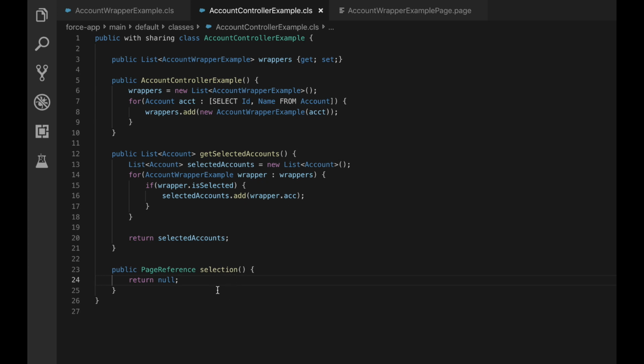And then at the end of it, we have this selection function. That's the one that's linked to our button. And as you can see, it's just a null return. So all that does is just refresh the page. So if you have a command button with a page reference return that returns null, it just refreshes the page. Now what you typically do here is on this button click, you'd have it go away, retrieve which ones are selected, and then go and do some process with the accounts. But again, all we're doing here is making that nice and easy.